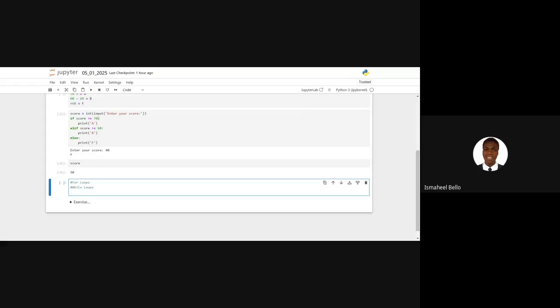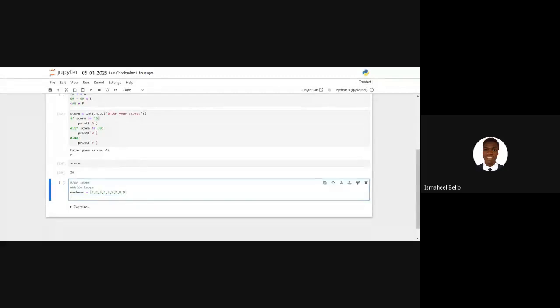Now, these loops are divided into two. We have the for loops and we have the while loops. Now, when do we make use of the for loops? The for loop is used when you want to perform an iteration through a sequence, a tuple, a string, a dictionary, or a set, anything. For example, now you have numbers 1, 2, 3, 4, 5, 6, 7, 8, 9, and what you want to do is that for each of the numbers, you want to add 5 to them.